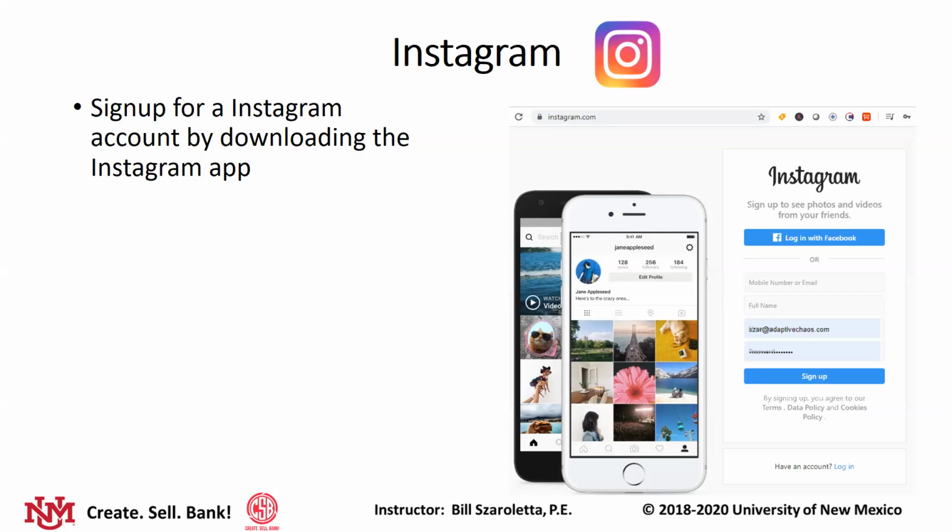Instagram, and you can go to instagram.com, but you can't really use it in the sense that you can't be posting. So you come over and you go to either the Google Play or Apple Store and download these.